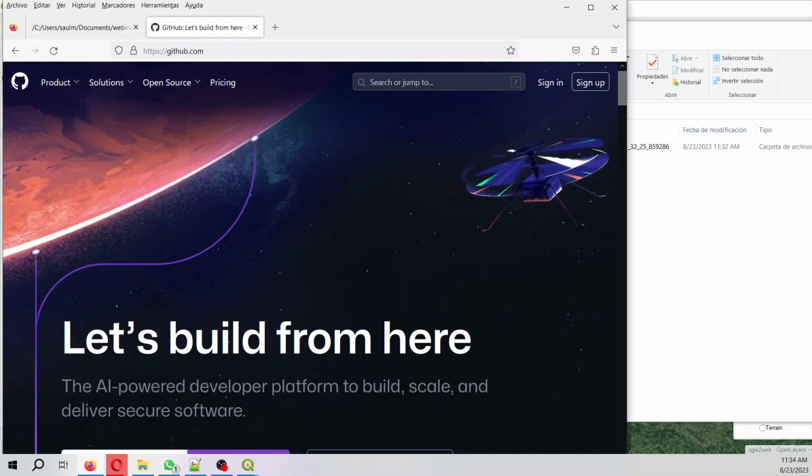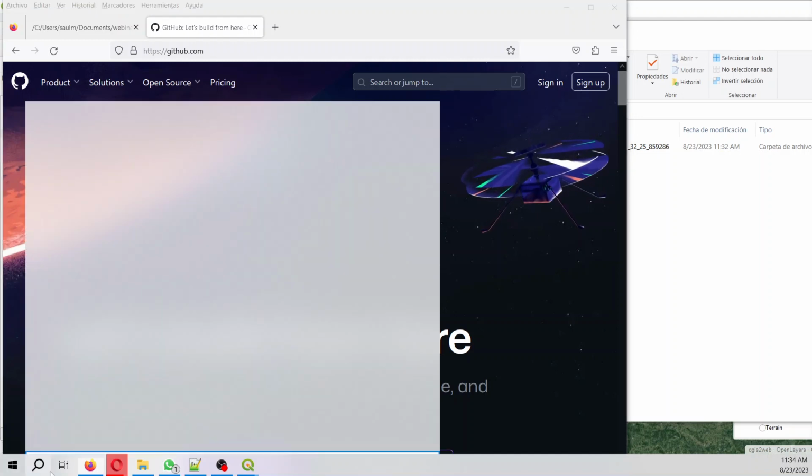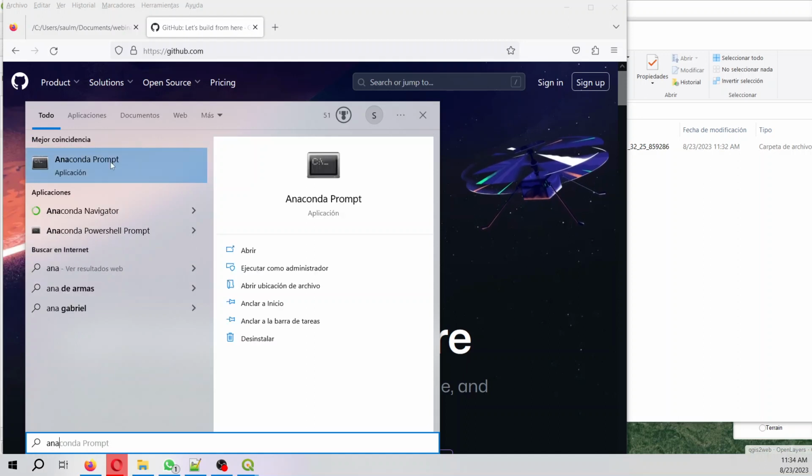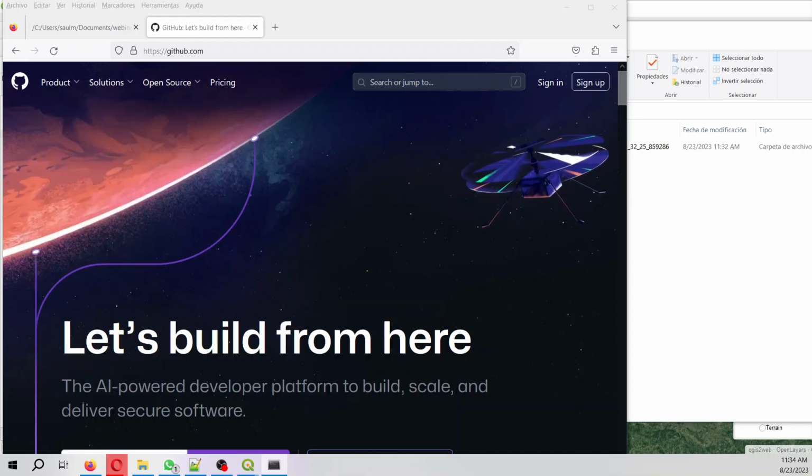If you have it installed in your computer, please type 3. It is important that you have it installed in your computer. Okay, great. So you open Anaconda.